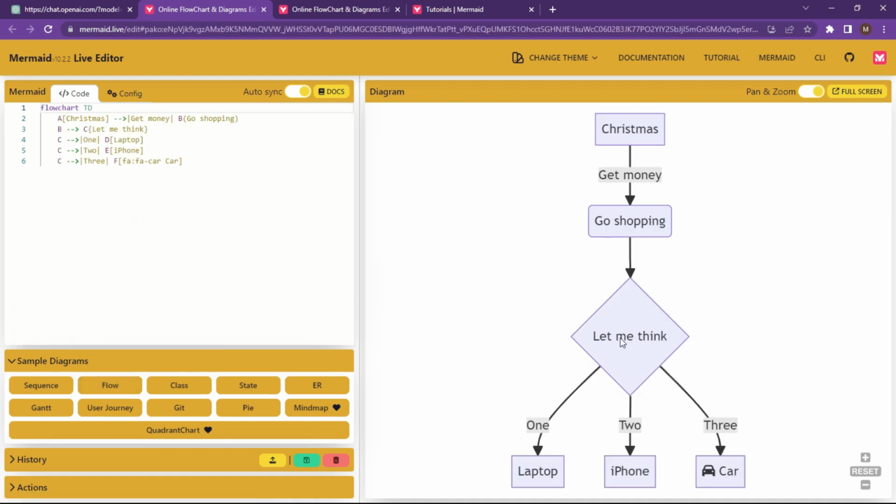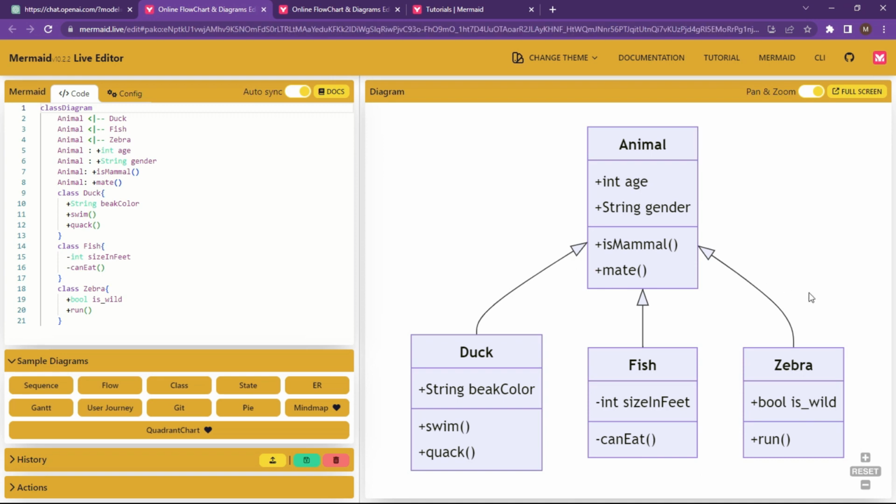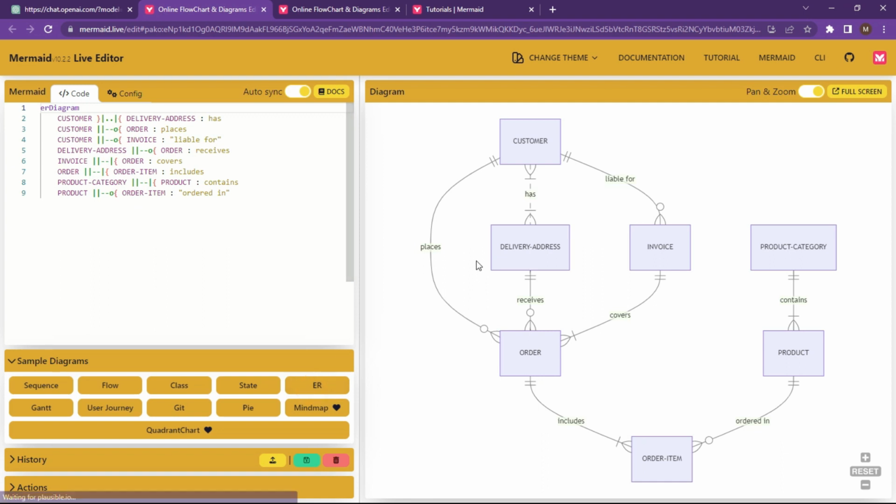All right, so we've got flow diagrams over here, which are useful. We've got class diagrams. This will probably be for your programming. You could probably use this for entity relationship diagrams as well if you really wanted to. Here's your ER diagram, showing you the relationships between your data objects.